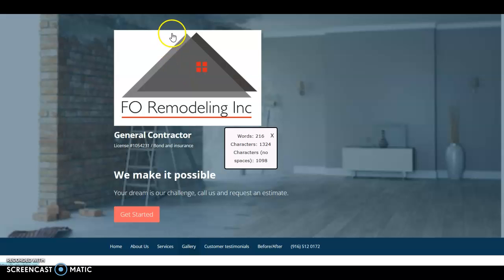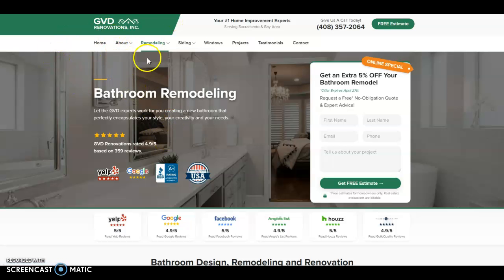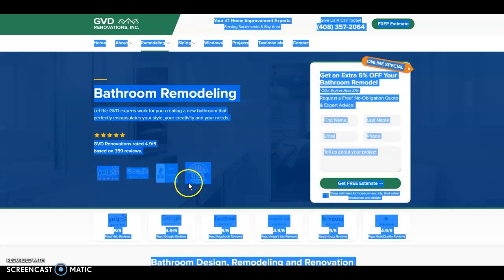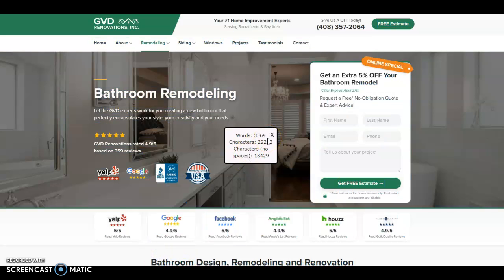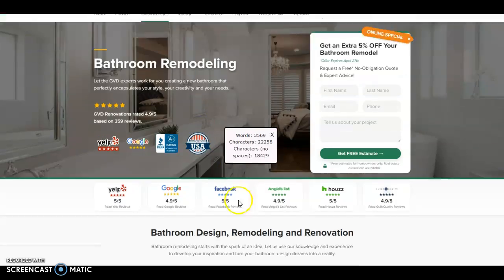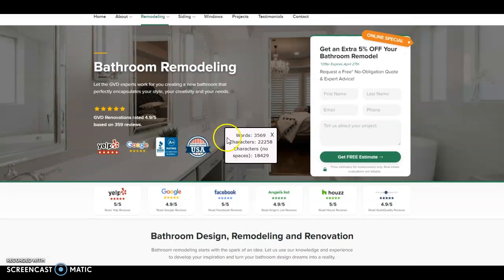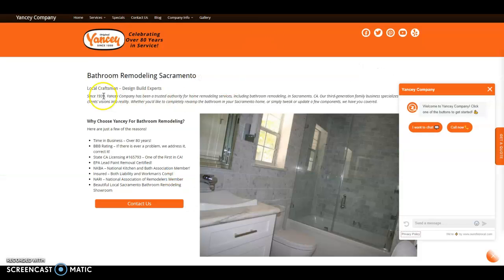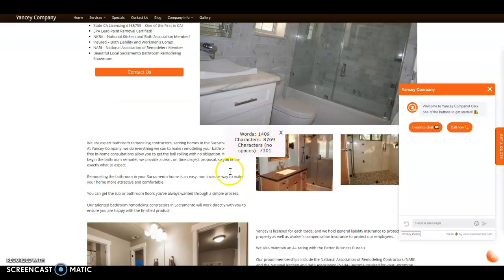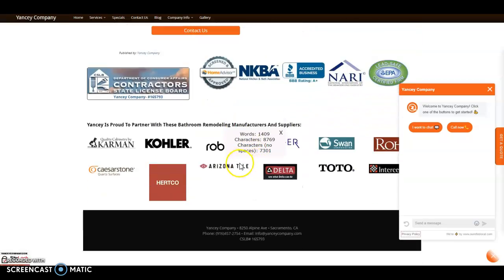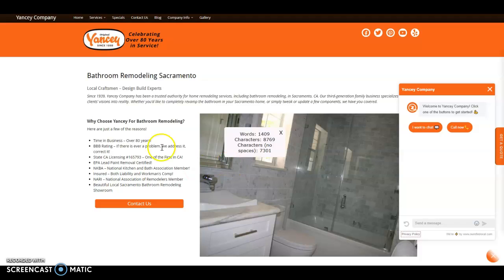If I have a look at your competitors, so GVD Renovations, this is their landing page for bathroom remodeling Sacramento. Right now, they have 3,569 words, just content for their bathroom remodeling. So throughout this landing page for bathroom, they are able to push a lot more content and a lot more organic keywords. If I have a look at Yancy, they have 1,409 words. So their landing page is simple, easy to navigate, but they are able to push through more keywords as well.